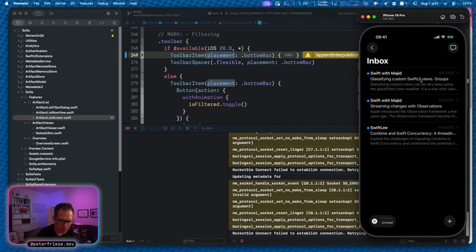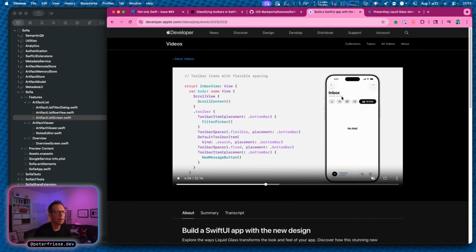Also, let me quickly check. So I don't know. Oh, right. So, all right. I wanted to show you how this looks in the Mail app, but yeah, we can see it here as well.